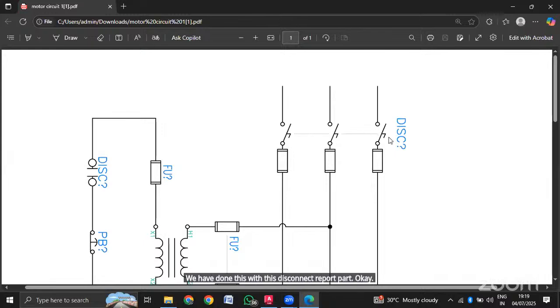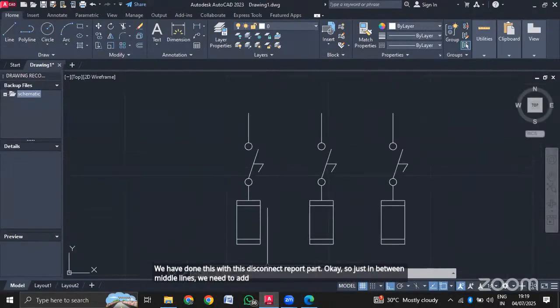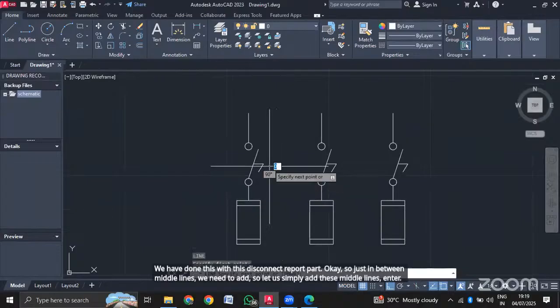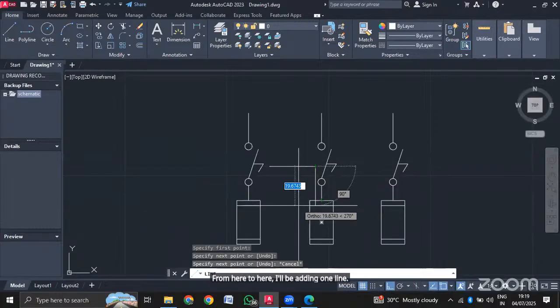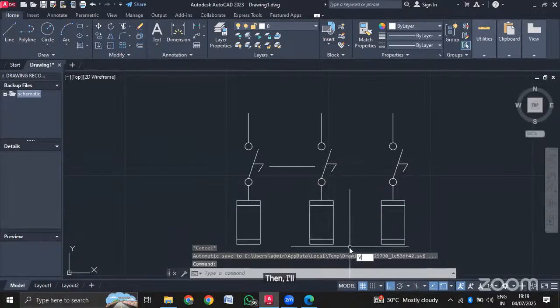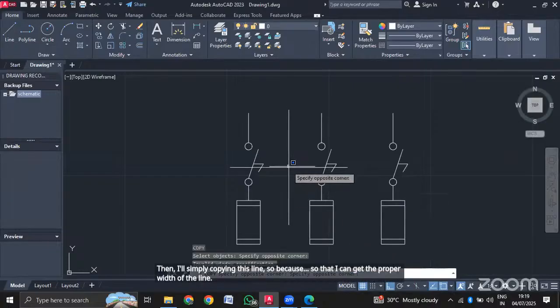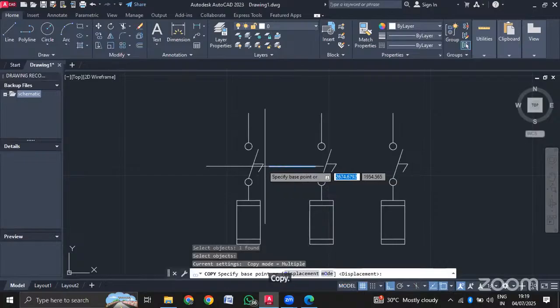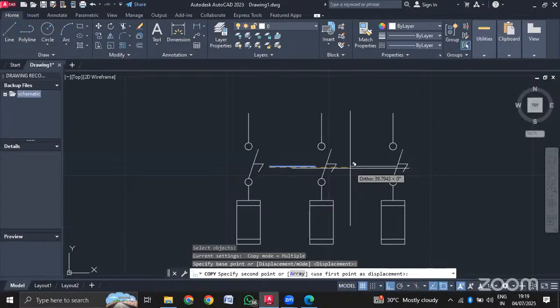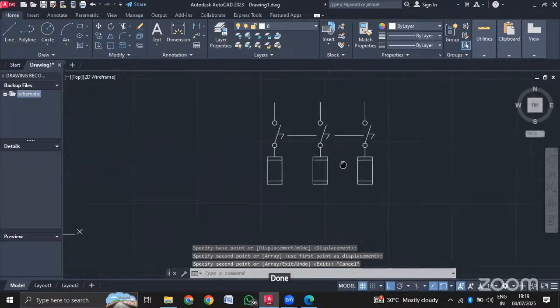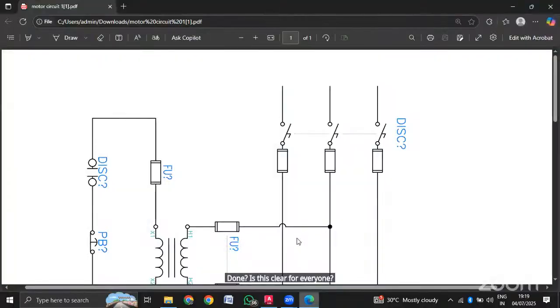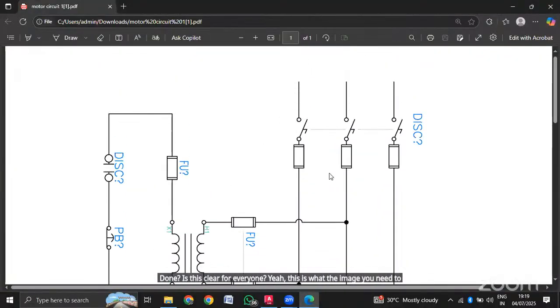Okay. So just in between, middle lines we need to add. So let us simply add these middle lines. L, enter. From here to here I'll be adding one line. Escape. Then I'll simply copy this line so that I can get the proper width of the line. Copy. Taking it as a base point. Done. Is this clear for everyone? Yeah, this is the image you need to compare. Is this clear for everyone?